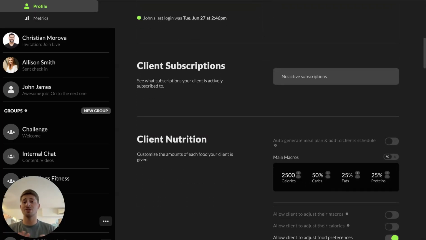So that's pretty much it. It just takes a few seconds. Whenever a client comes in, go ahead and assign them their initial macros that will unlock the macro tracking functionality for them. If there's ever a client that you don't coach on nutrition, don't worry about it. Just don't assign macros and nothing will show up for them.